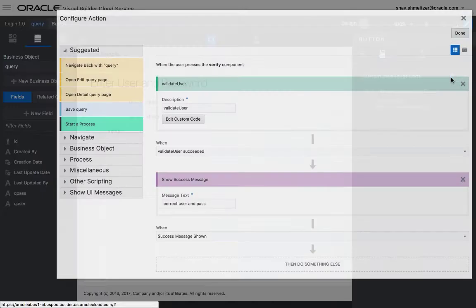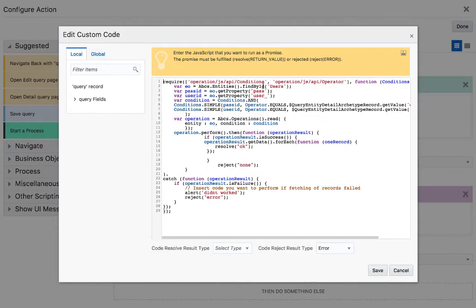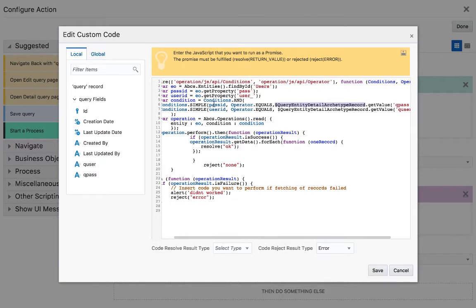And if we look at the verify button, okay, this does a custom set of JavaScript code that goes over, looks up at the user object, the pass and the user fields that are in there, and compares them to the QUser and QPass fields. This is what we're getting in this section, okay? So we're creating a condition referring to those values from the screen and comparing them, okay, for the specific fields, which is what we got here, okay?